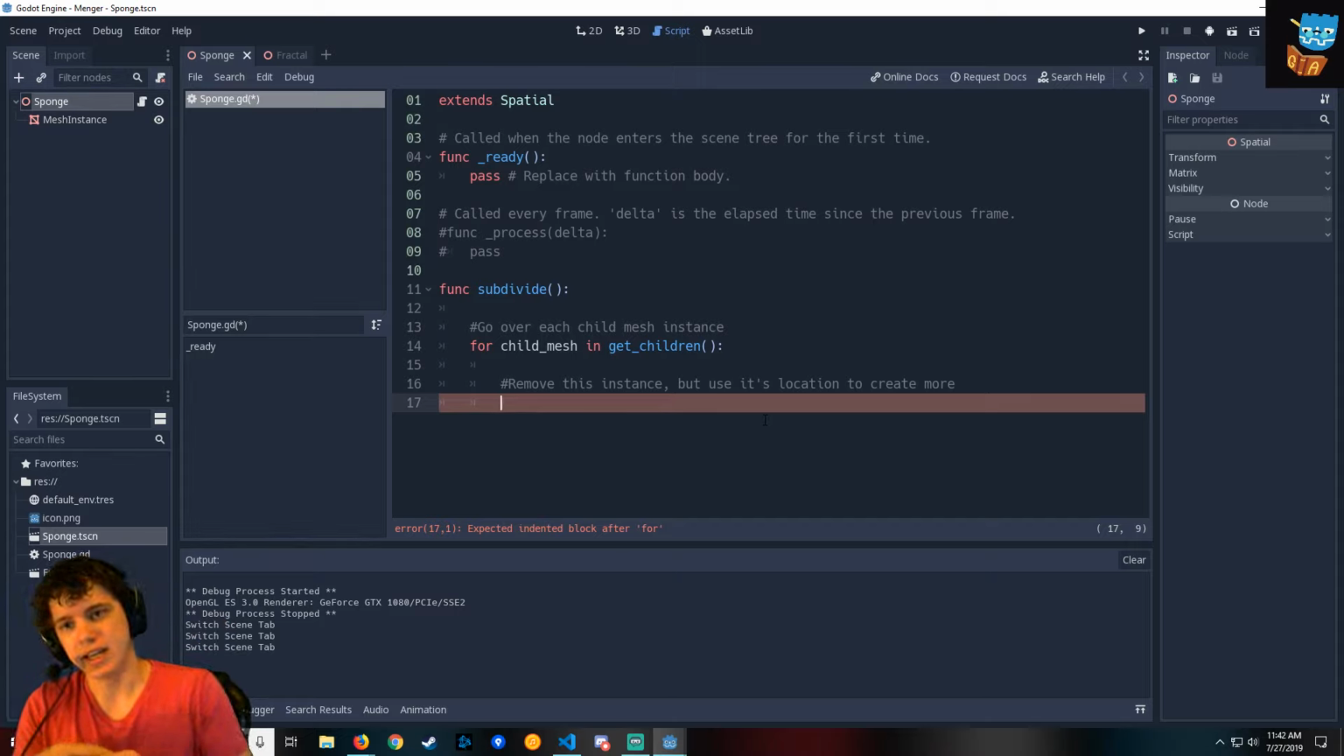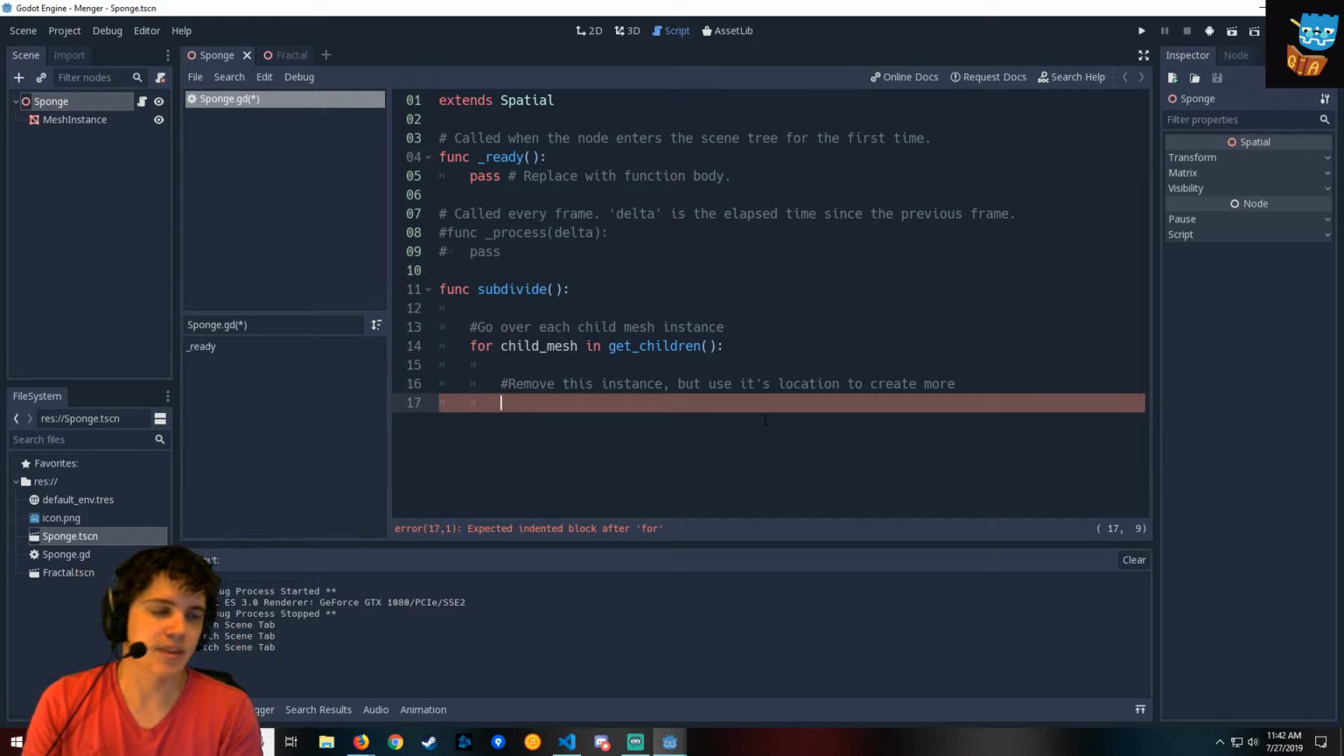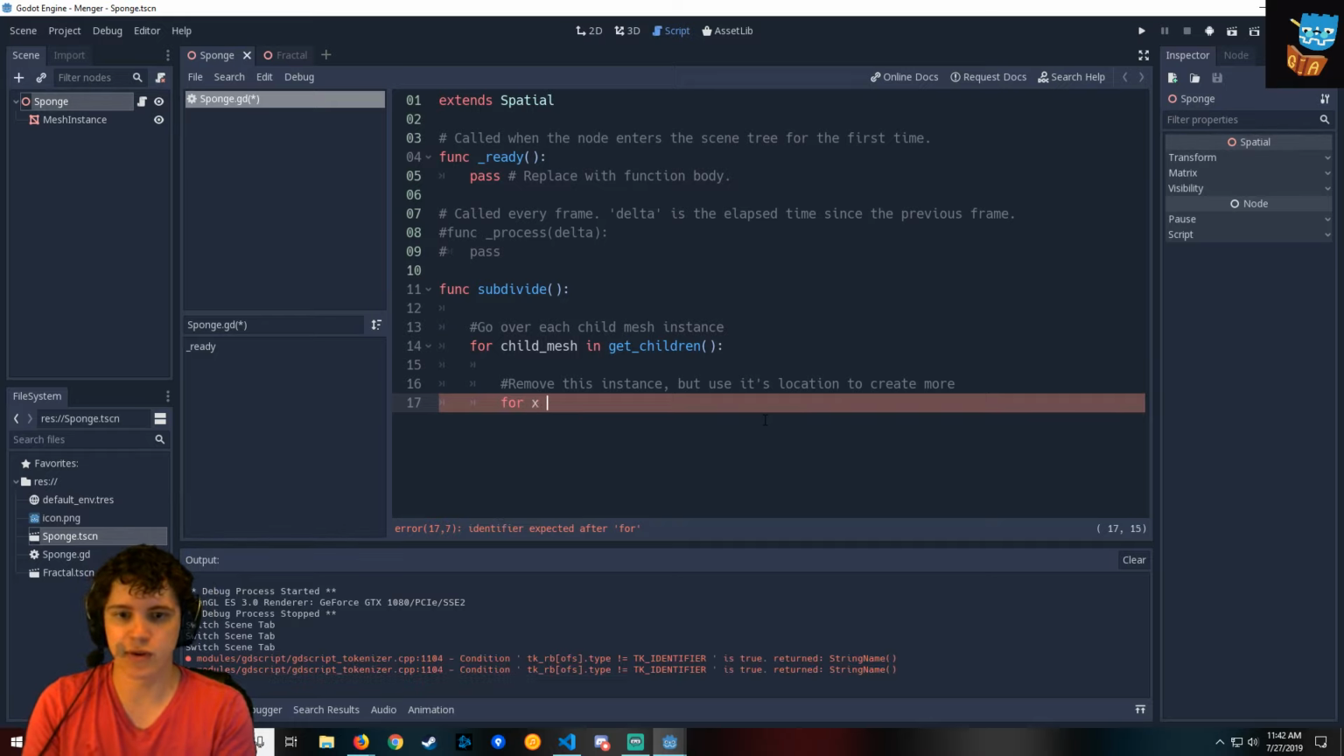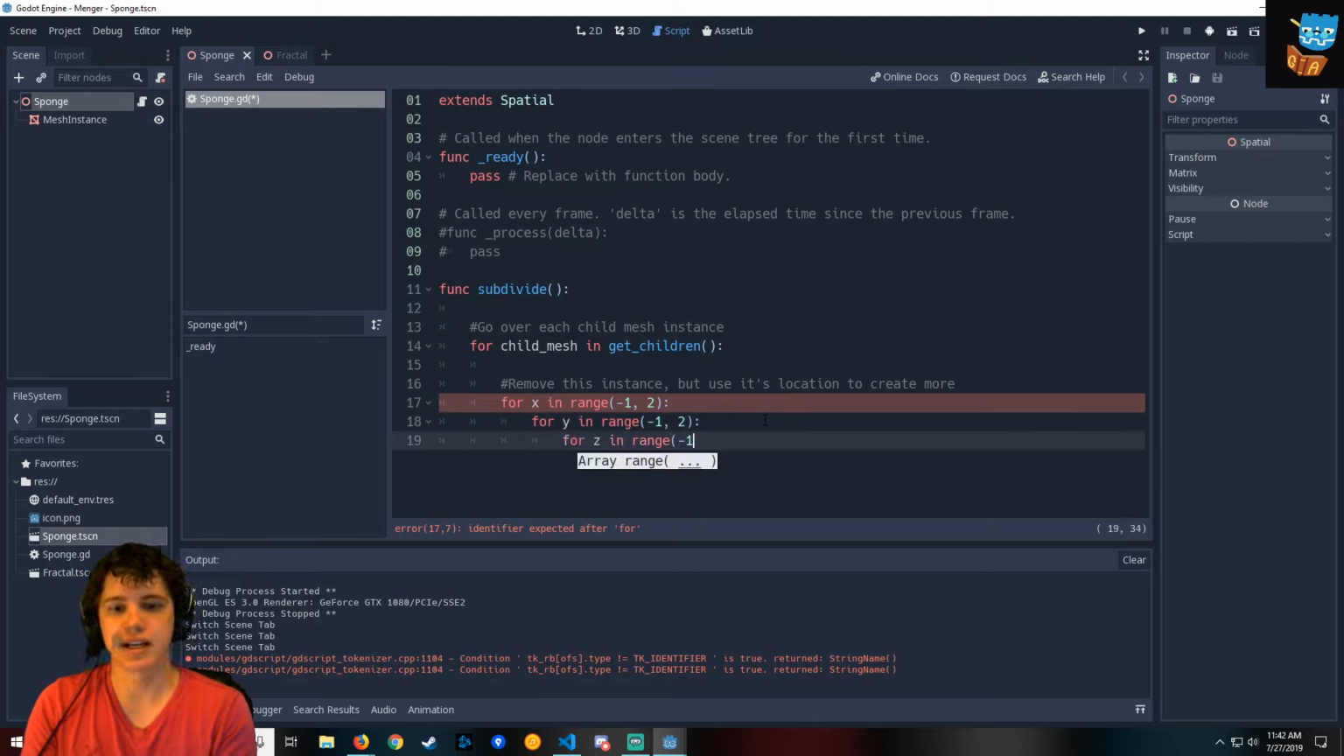And then we can use those to later create even more in a recursive fashion, which will then give us our infinite fractal, assuming we take that many steps. So the first thing we're going to want to do is loop over each of these dimensions. So we're just going to create some simple for loops: for x in range -1 to 2, for y in range -1 to 2, same thing for z in range -1 to 2.